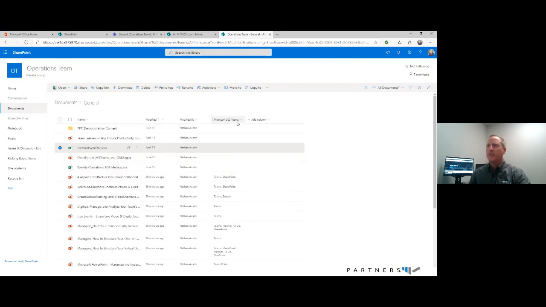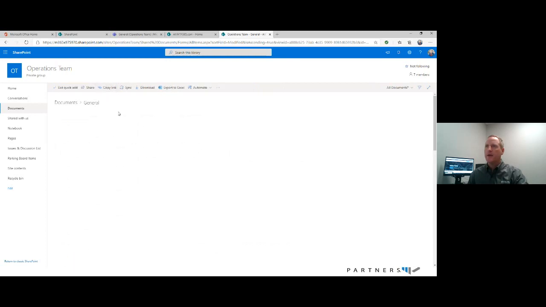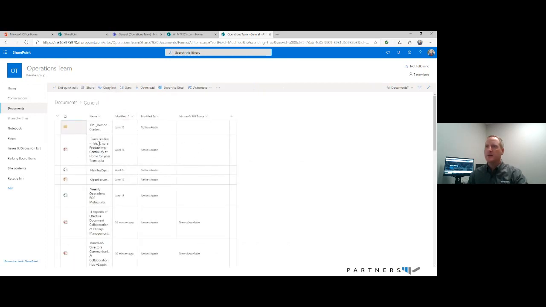I can basically come in here, unclick the white space, and go up to quick edit. That allows me to click in here. So team leaders, help ensure, I don't have a topic for that one, although this is probably related to Teams. So let's say I wanted to choose Teams, and this is also related to To Do and Planner, I think, which it is. And then I'm going to click out of that.